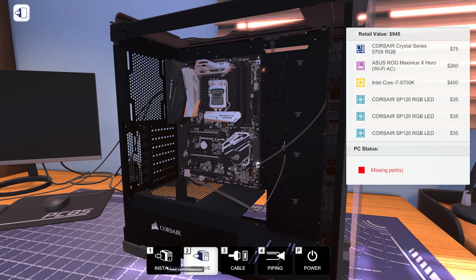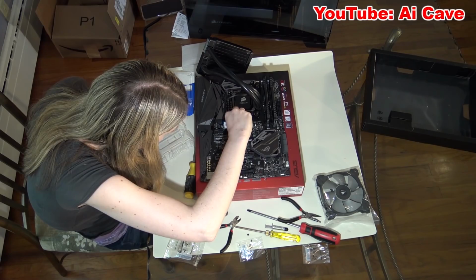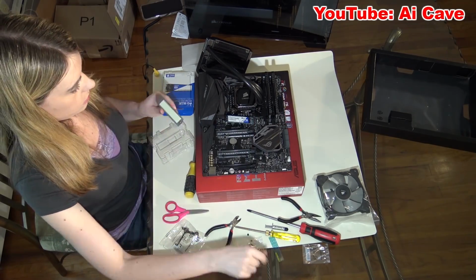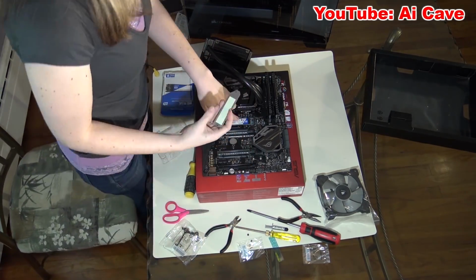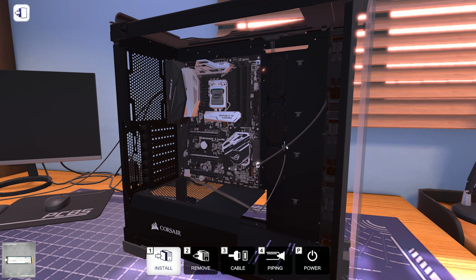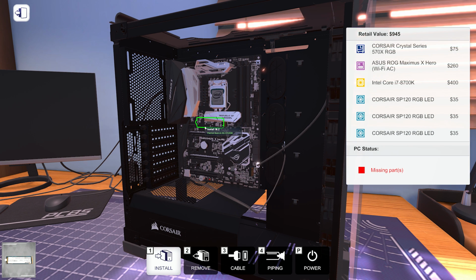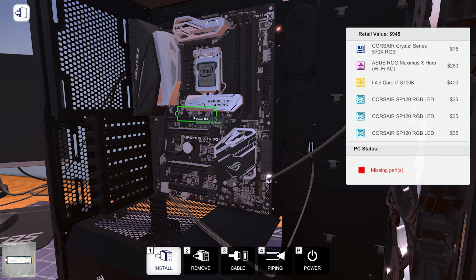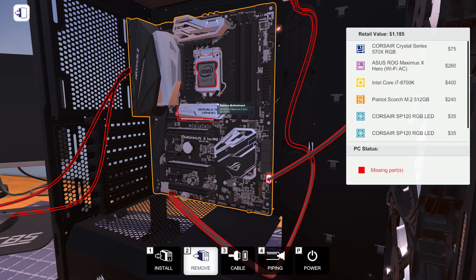The next step is to install the internal hard drive. I have the Western Digital Blue 500GB M.2 SSD. In this video, I'm using the Patriot Scorch 512GB. It seems to be the closest option that we have.